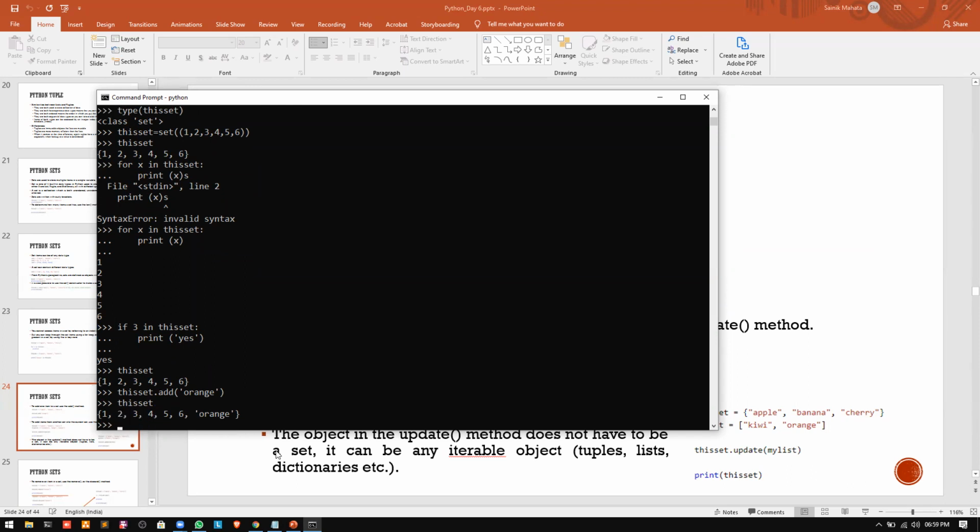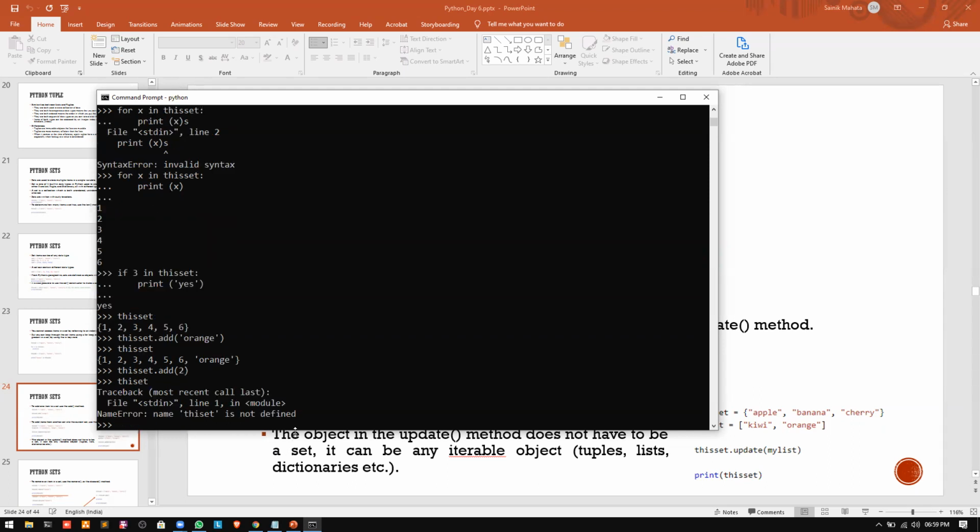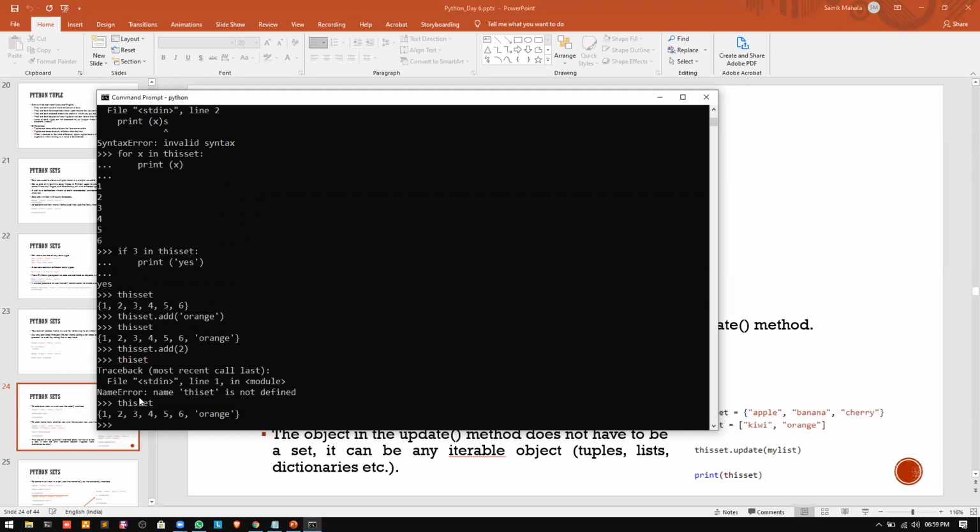Also, let us try and add a duplicate value. Okay, let us see what happens. So 2 is already there. Let us add 2 once. Okay, and if I print this set now, you can see we added 2, but the 2 is not showing here because the 2 was already present, which means a set will not allow for duplicate values.